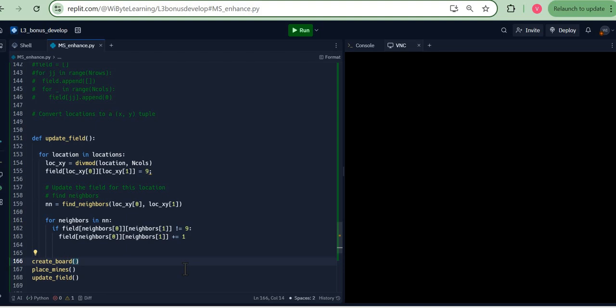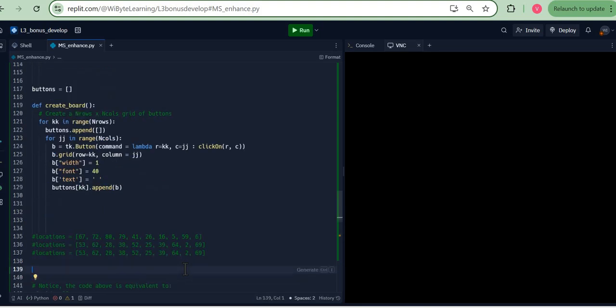Like I said, create board, place mines, and update field. So for the create board function, really all I did was to take, so remember we had this list called buttons. This was going to be a list of lists. So I basically created this list as part of the code. Now I'm taking this inside a function. So I just created def create board, and all of this code, which was part of my project earlier, is now a part of this function.